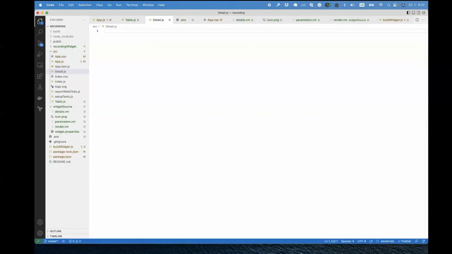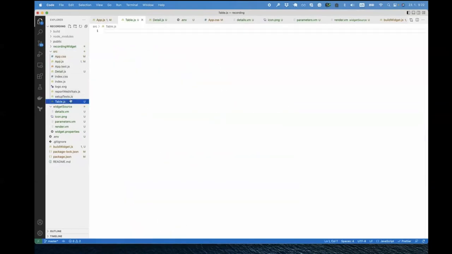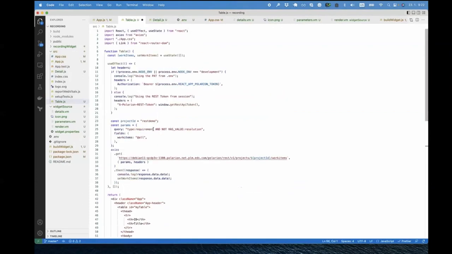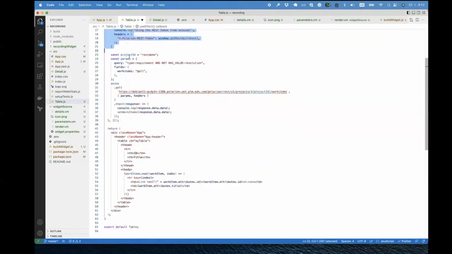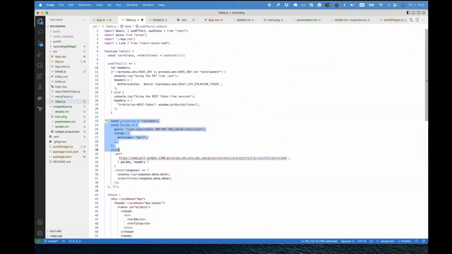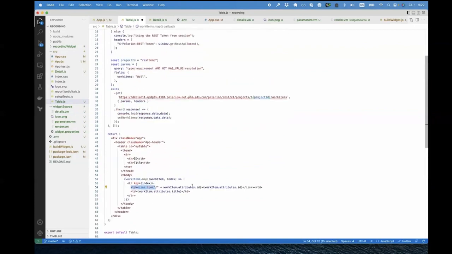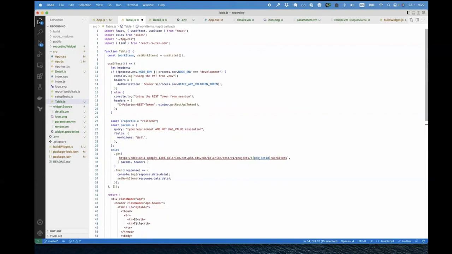So in order to make the Table.js, well, we actually know it very, very dearly, right? This is actually the majority of our App.js. We will just take it and copy into here, right? We have not changed much. So we kept our authentication. We kept our project ID, our params. The only thing that we have changed here is that we have added the link to work items, so it actually makes a link. But we have made it in a table widget.